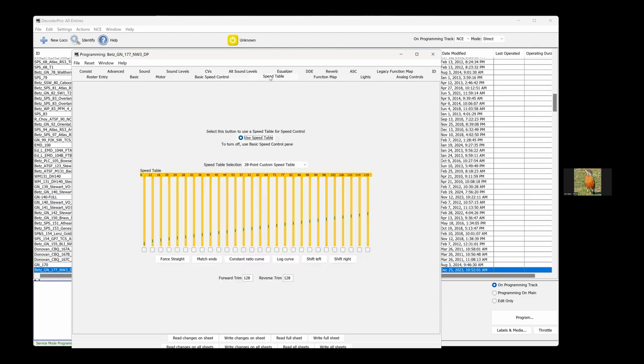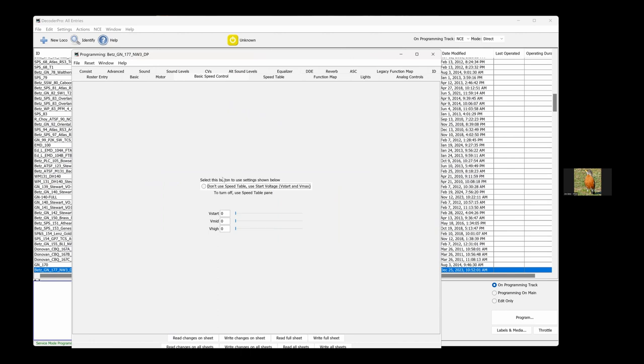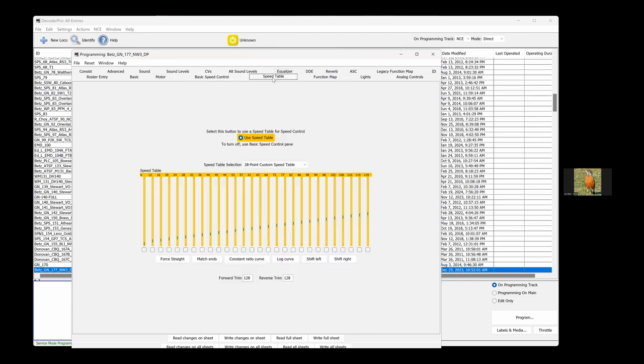That speed table, is that the same as the 128 that's on the pad? Not really. That's speed mode, and that's how many steps it'll take to get from 0 to full speed. It's this button right here that says I'm using the speed table. If I go over to basic, I can say, don't use speed table, use this. And if I click that one, then this speed table isn't working anymore. See, it's not set. So I'll set it back there.